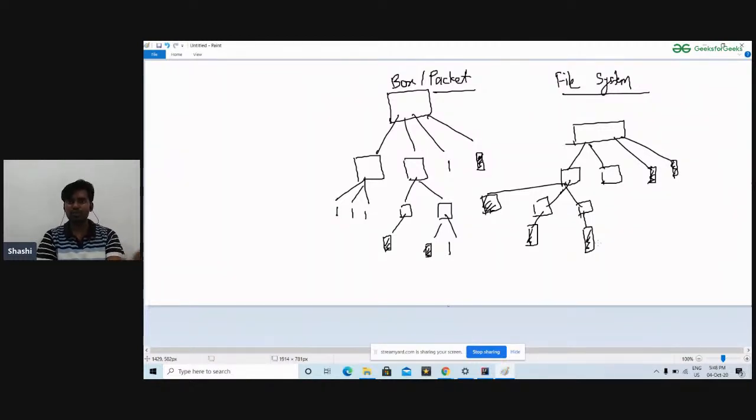So this is quite similar to this packet or box architecture. If I compare this with tree architecture, it's a kind of tree. It's like a binary tree. In a binary tree, binary means two, right? So in a binary tree, a node can have only two children. But in this case, a node can have n children.